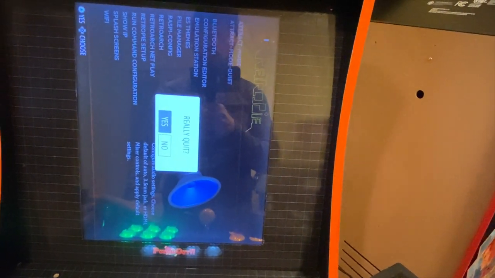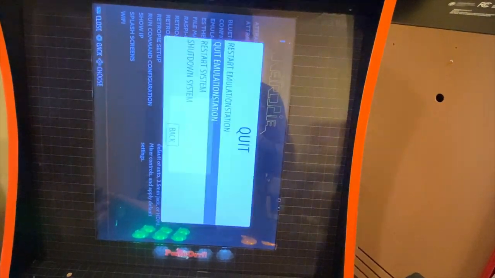Sorry if you hear my dog in the background, and sorry if there's a little bit of glare. So yes, we really want to quit. So now that drops us into the command prompt, and we're going to go ahead and type this file. And I apologize again that everything is sideways, but you guys know how it is.